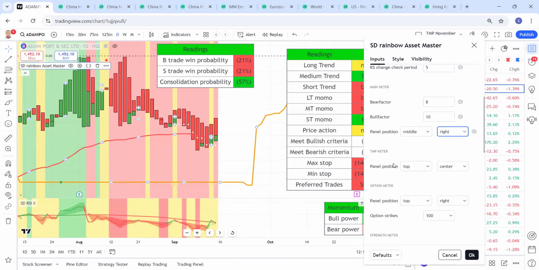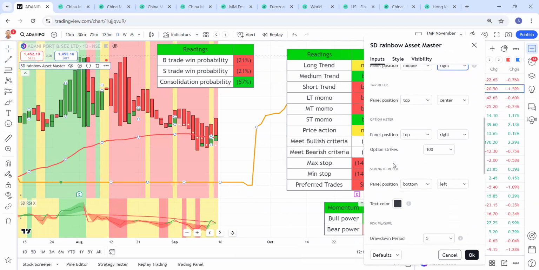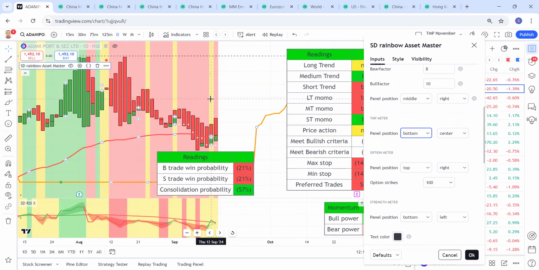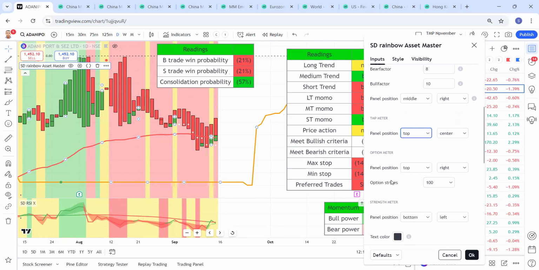So next, the panel position of the TMP meter is top center. Let me change it. If I can make it top, I can make it bottom. So yeah, if I make it bottom, the meter goes to the bottom. This is the next setting. I usually prefer it to be on the top.